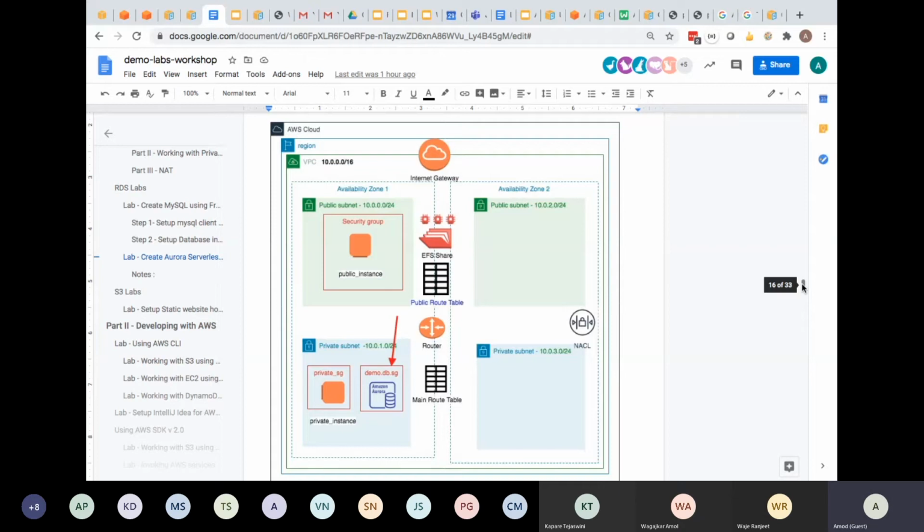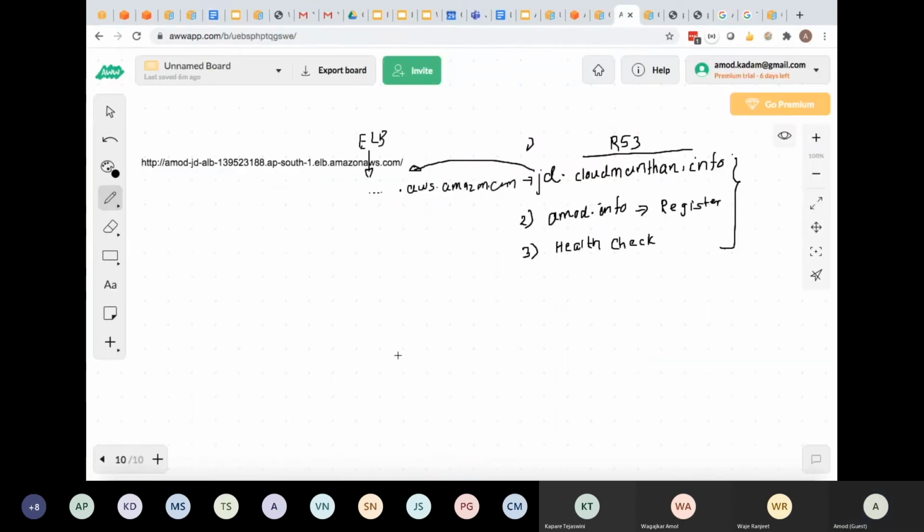So let's say I have configured my domain name to point to a load balancer, or I can configure it to EC2. But just to keep the matter simple, let's say I configured it to point to EC2. Let's say I configured jd.cloudmanthan.info, and it is pointing to an EC2 instance. So this is my current setup. Now, if this instance goes down, then my application will be down.